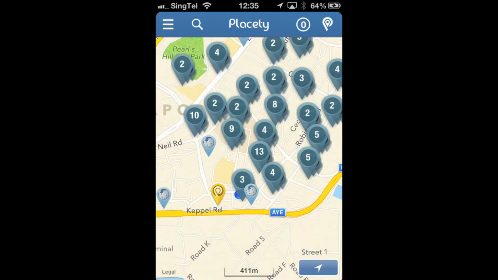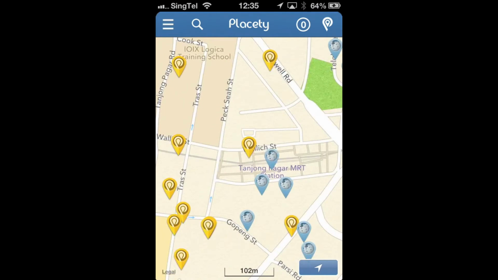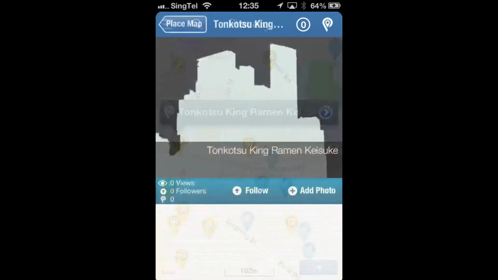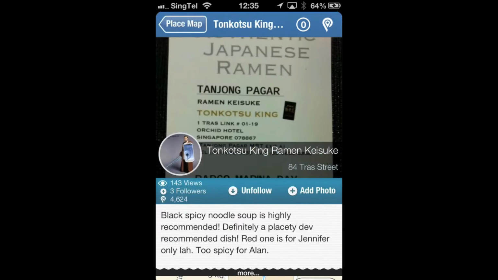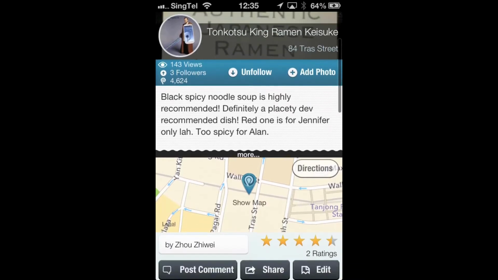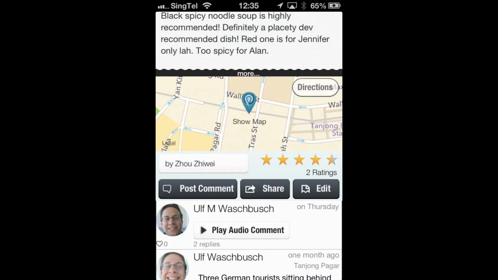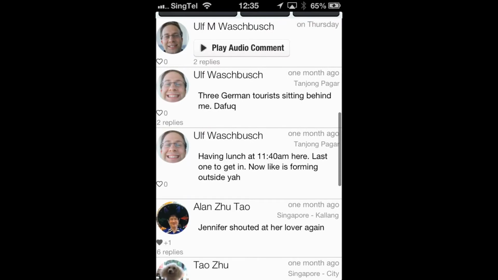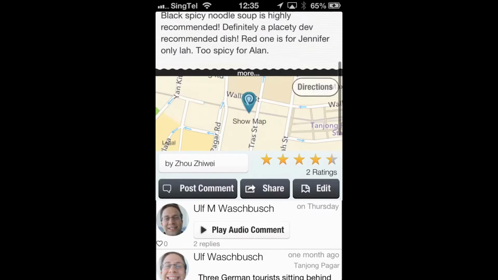As you can see from zooming, we have a good clustering algorithm that clusters and declusters fast, and makes a lot of places on the map easy to handle. Clicking on a place marker gets you to the place page. Here you can see everything from a description to how many people viewed the place. You can follow and unfollow a place, add your own text and pictures, comment on a place, share it with others, edit a place, or browse through it.